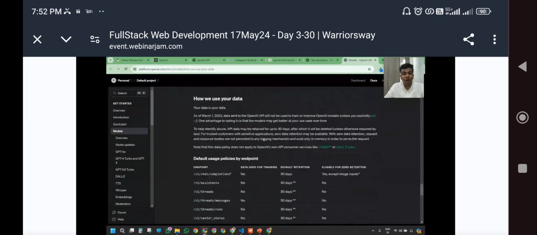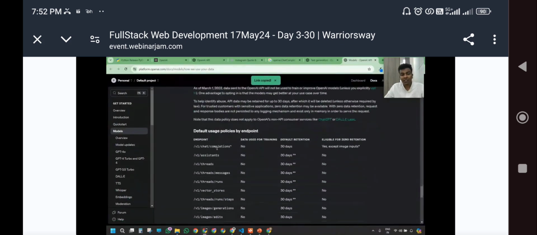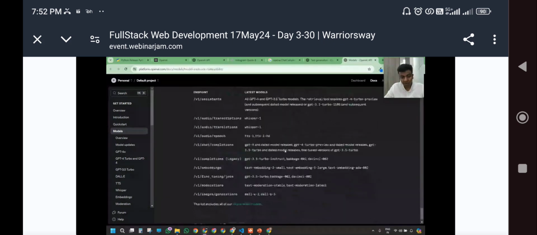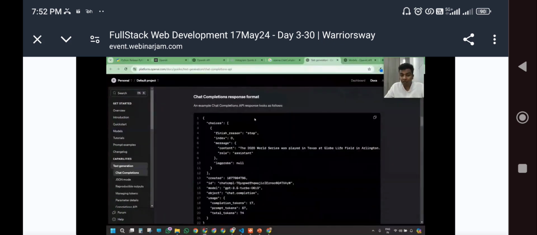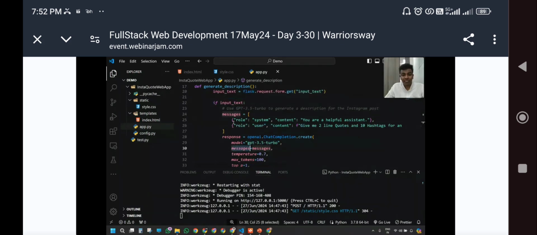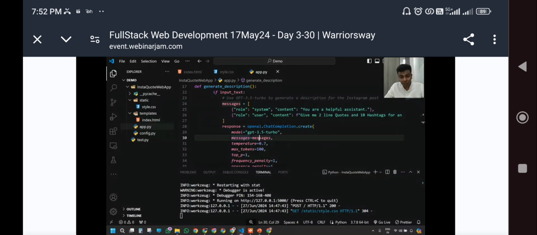And also there are a lot of options like the default usage policy. It might be v1/chat/completions, v1/assistants, v1/threads, a lot of options are available. Go and read the documentation. That's going to be very, very helpful. So on that aspect, in our code we are using GPT-3.5-turbo. If it is not working, you can use any other older model to check whether it is working or not. And the messages are the prompt which we have already defined inside this array. That prompt is passed as a message.